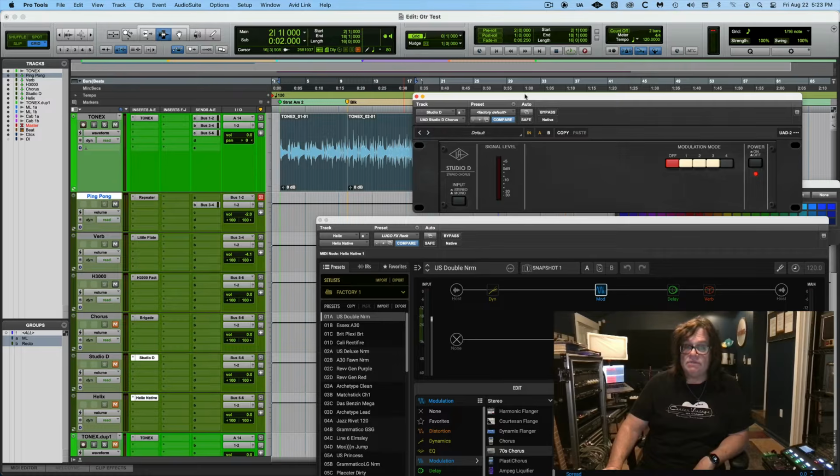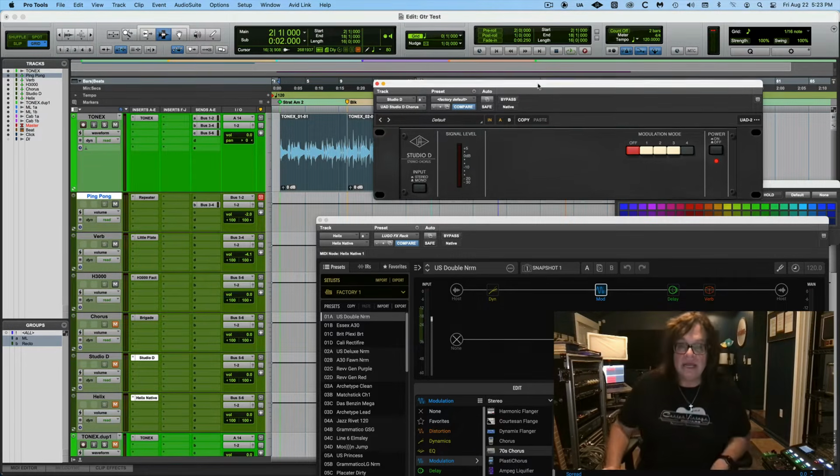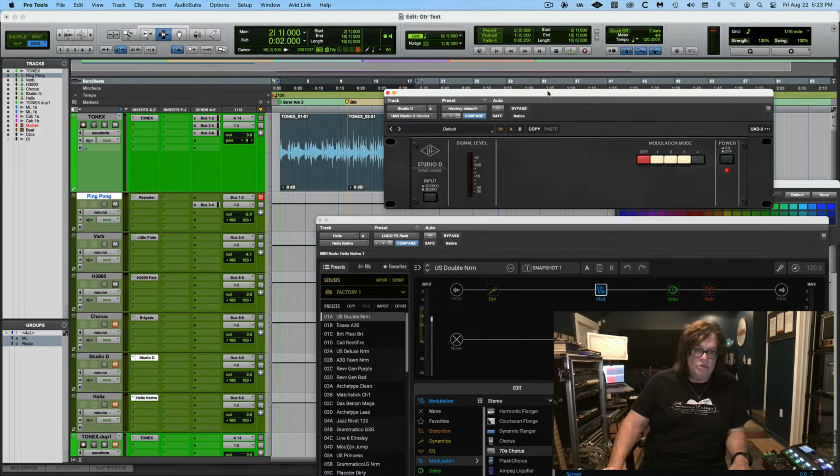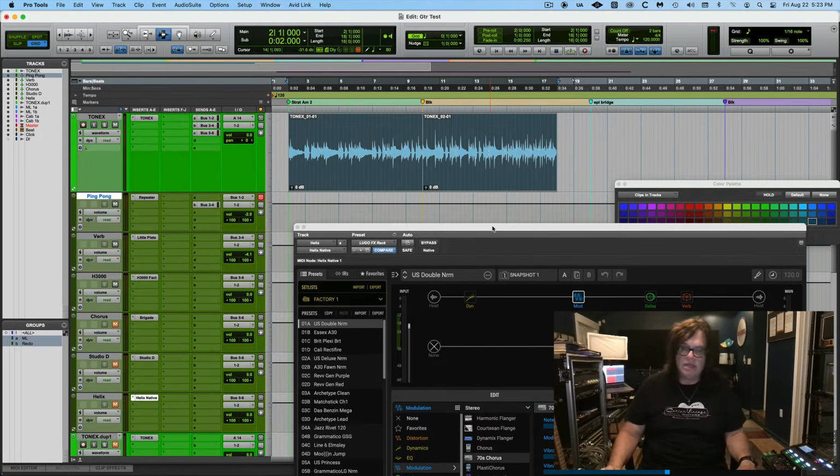The other one is this Dimension Studio. It's like a Dimension D. I don't own the other one, but I actually like this one the best. Little more subtle, a little more like the H3000. And then somebody had suggested, oh, that's right.